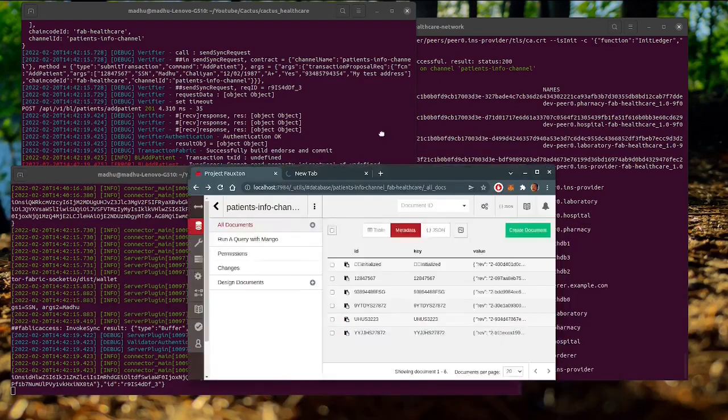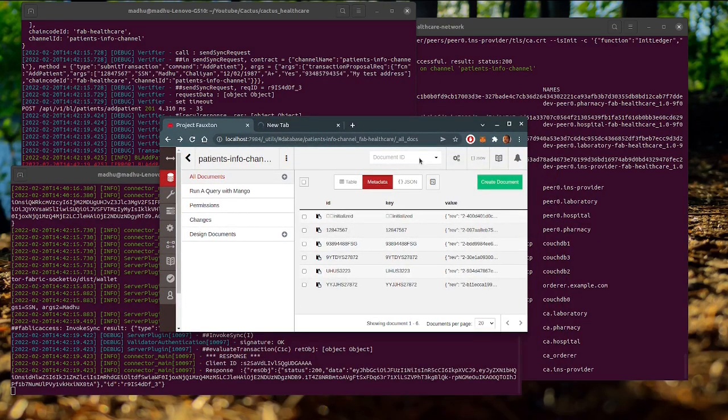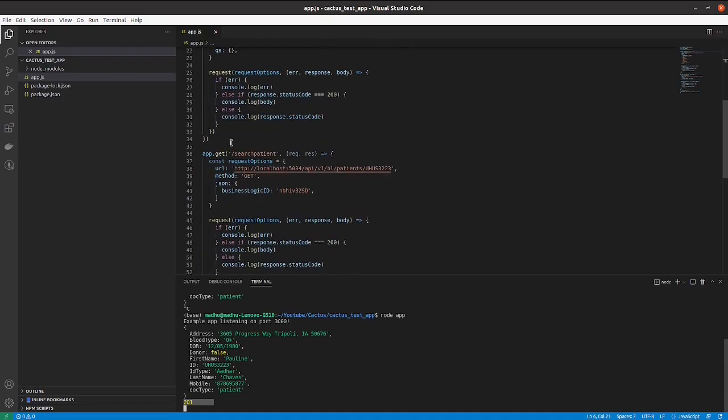So that is how interoperability works using Cactus. Here I didn't use two blockchains, just one blockchain simulating another blockchain to add or retrieve records from a blockchain. This code you can use from some other blockchain to connect to the Fabric network.